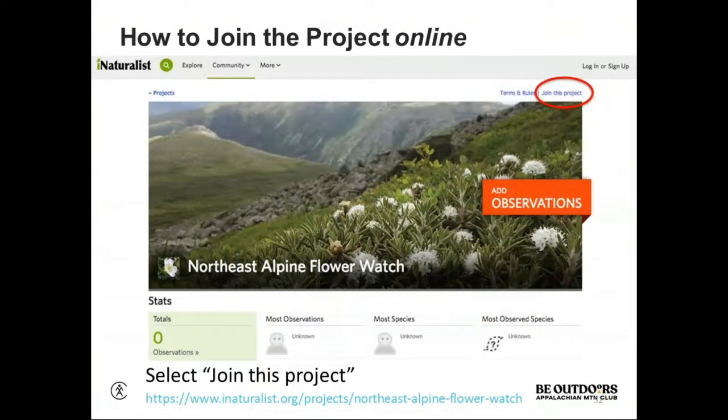Once you have registered, at that point you're able to join our project. You can search for the project, Northeast Alpine Flower Watch, either on your smartphone or laptop computer, any computer. And then it's important just that you select join the project so that you appear as a member. And as Georgia said, this will let you follow updates. It also lets us see how many people are actively engaged.